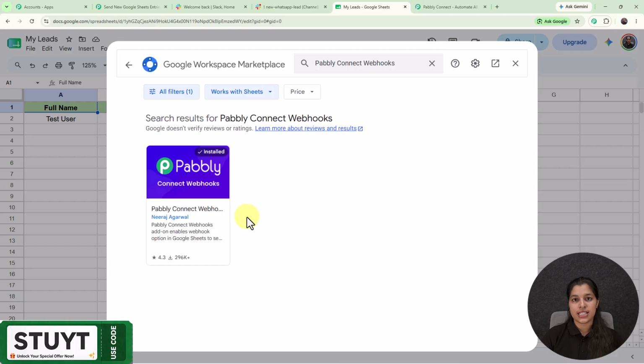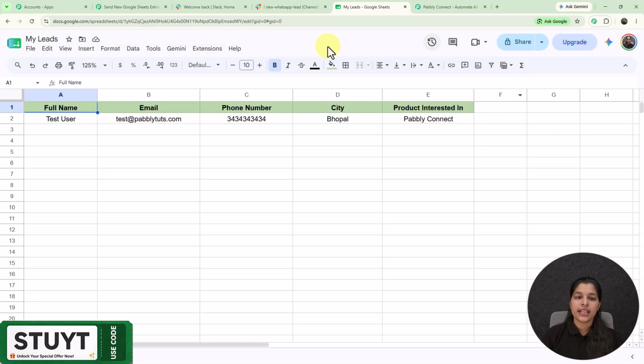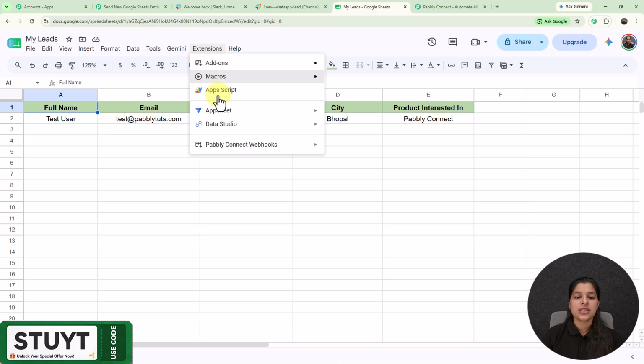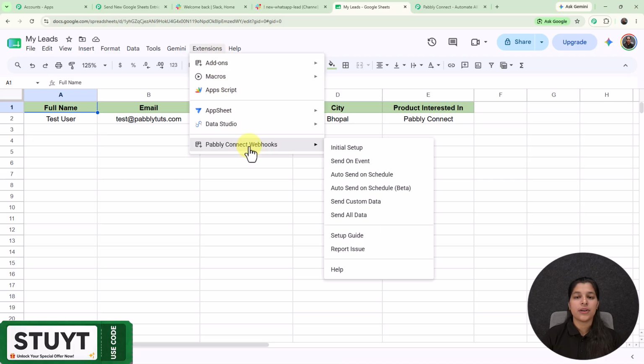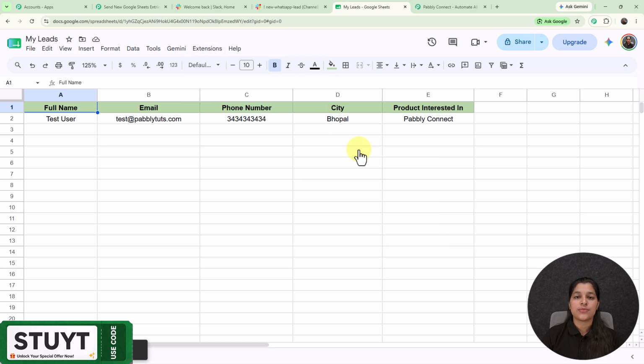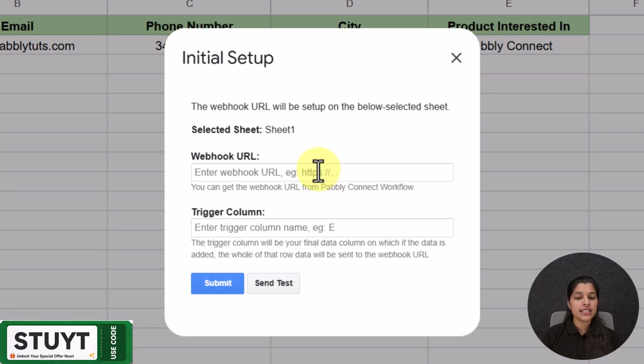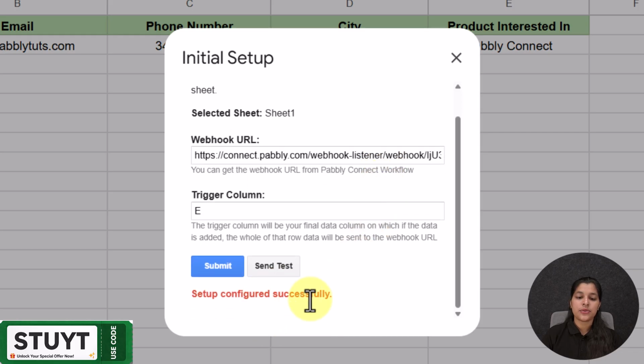So make sure to firstly install it and afterwards again you have to go towards extensions where you will see this option of Pabbly Connect Webhooks where you have to select this initial setup to get the initial setup dialog box. And here in this dialog box, we have to add the webhook URL which we have just received from the Pabbly Connect. And now for the trigger column, you have to enter the last data column of your Google Sheet, that is E. So here I'm going to enter my trigger column as E. Now we just have to click over the submit button. And here you can see that my setup has been configured successfully.